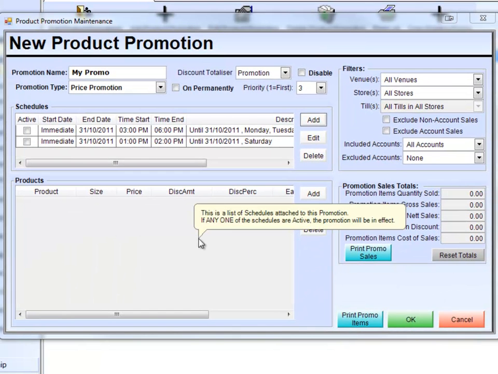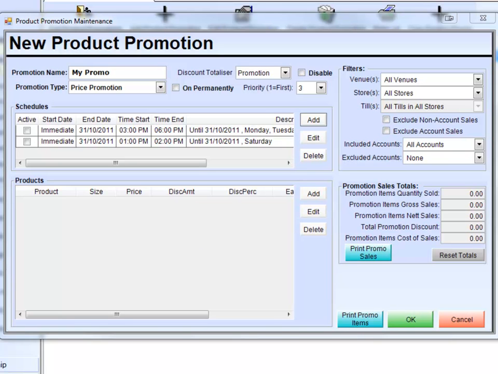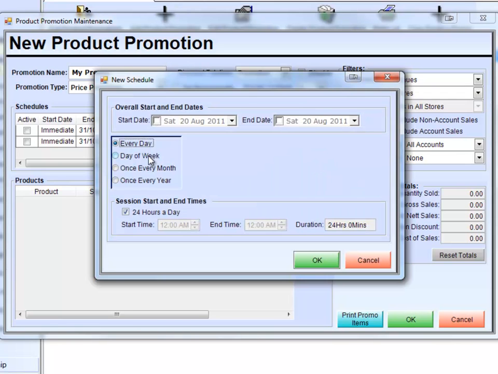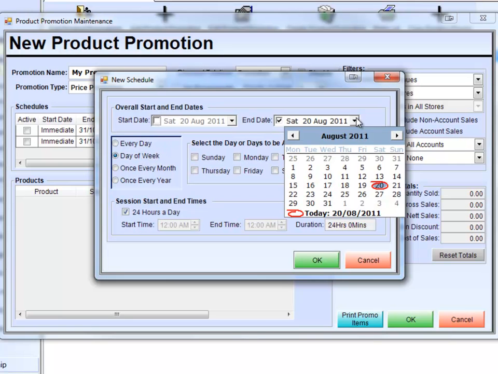You'll see now that I've added another schedule to this same product promotion. This is a very important concept, that you do not need to create multiple product promotions. All you need to do is create multiple schedules within that product promotion. I can also go further and add another one. I'll also add Sunday.